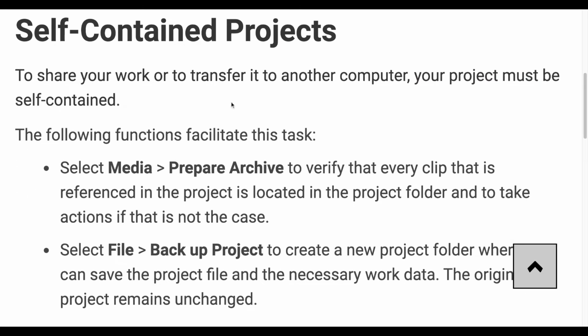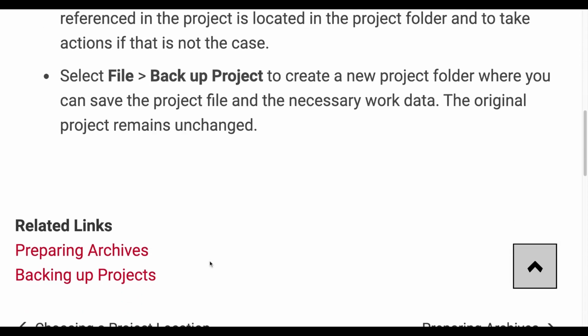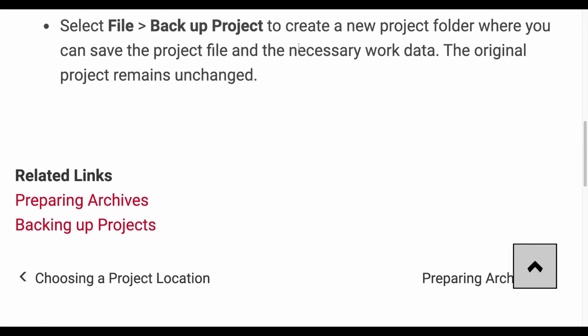Self-contained projects. To share your work or to transfer it to another computer, your project must be self-contained. The following functions facilitate this task. Select Media, Prepare Archive to verify that every clip that is referenced in the project is located in the project folder and to take actions if that is not the case. Select File, Backup Project to create a new project folder where you can save the project file and the necessary work data. The original project remains unchanged.